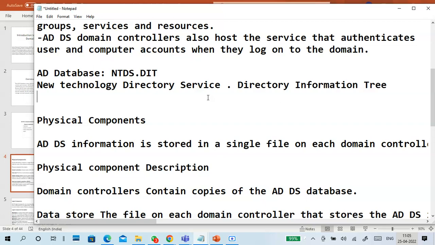Speed does not mean like this: what is NTDS? New technology directory service, directory information tree. That is not speed. It should be clear-cut, so others can correct it.